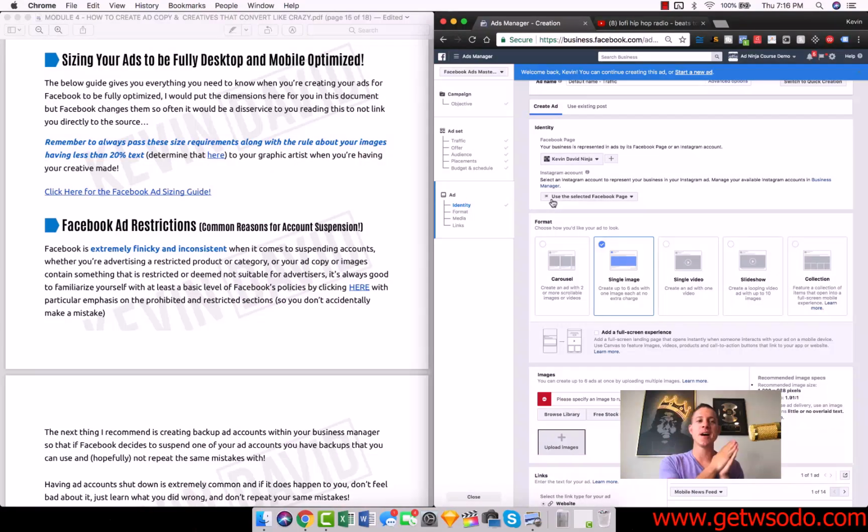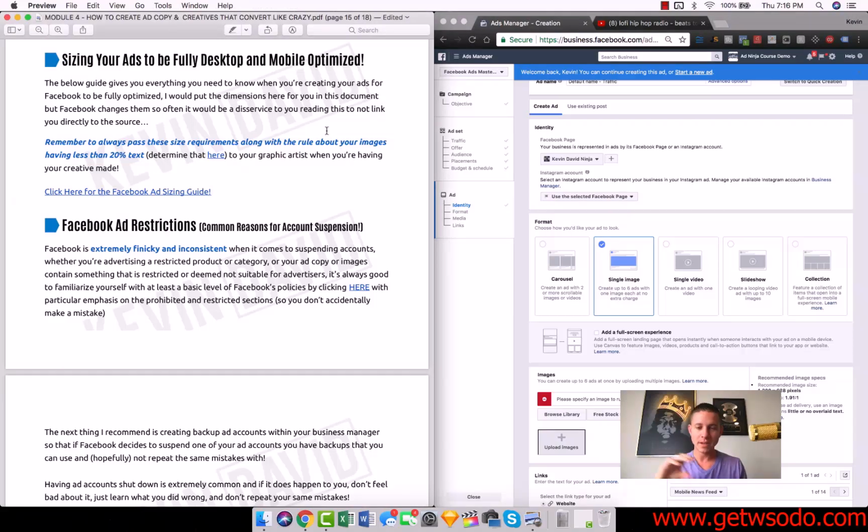All right, guys, let's talk about how to size your ads to be fully desktop and mobile optimized. So instead of going through all of these individually, I'm going to give you the strictly straight-from-the-source guide, because Facebook often updates this. If I told you to make an ad that's 1200 by 628, it would be right now, but I'm not sure it would be right in a week from now, because Facebook likes to change things extremely often, right? So we've talked about it before.